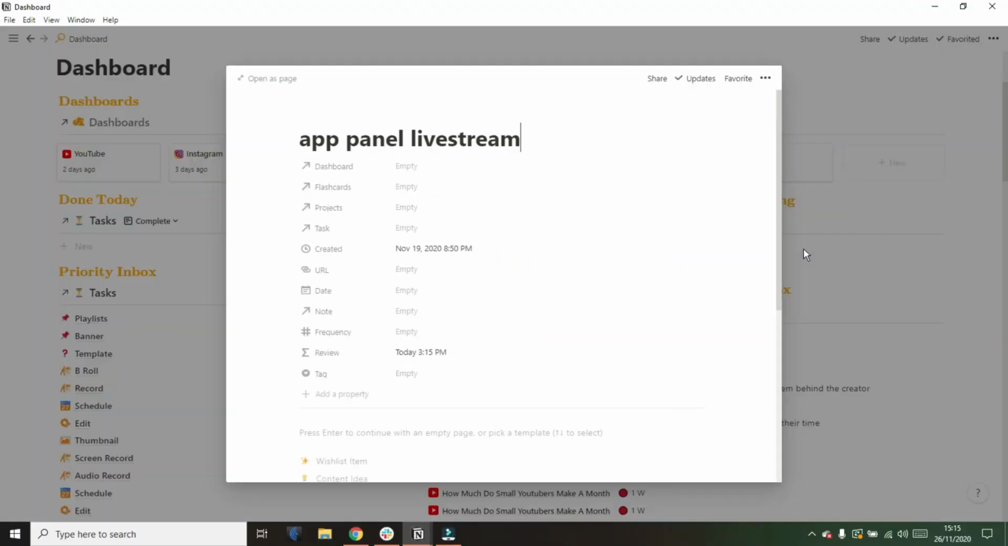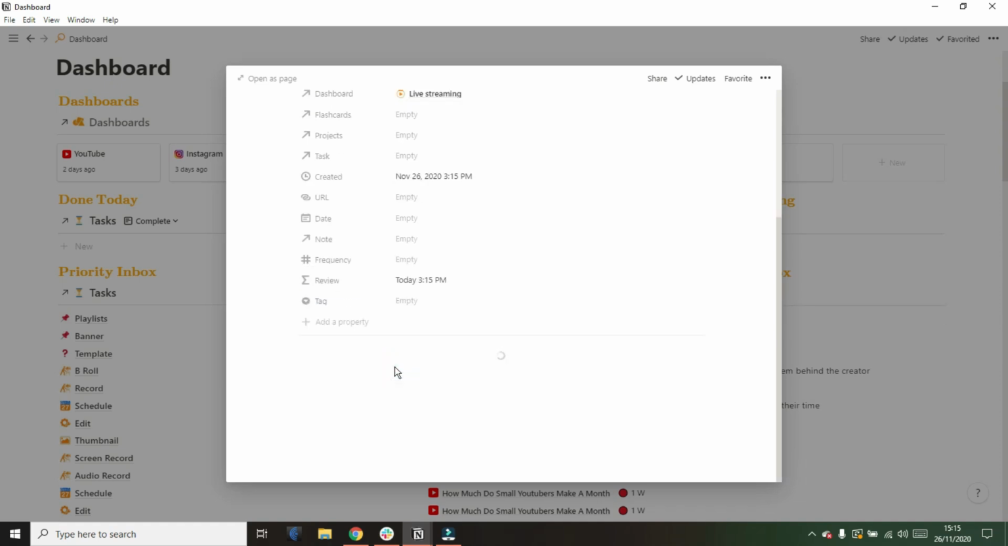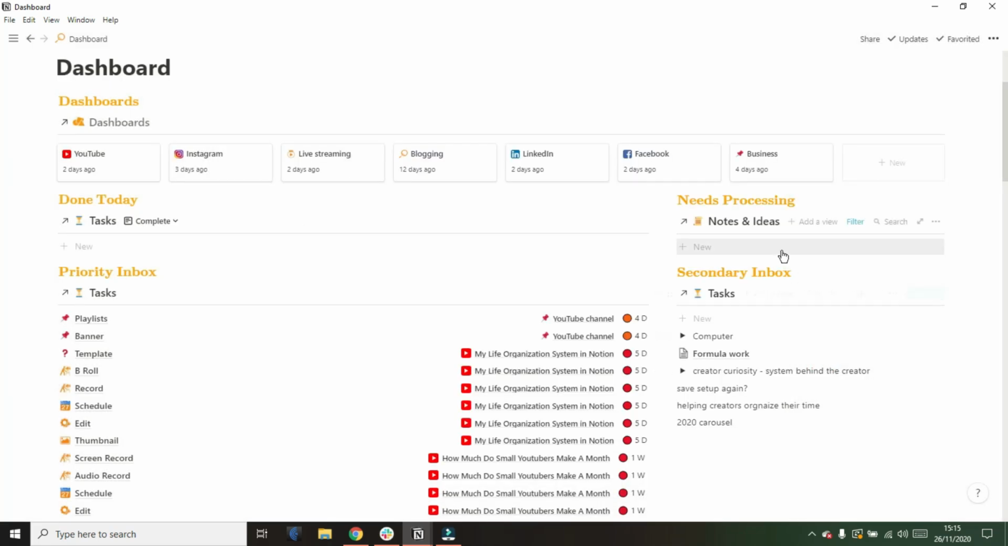I can get rid of the relation and it will show back up on my dashboard. So to give you a quick example, this is a note that I left here. App livestream panel, or app panel livestream. Basically, this is an idea for a live stream. So I can go into here, I can click live stream idea. Once I've clicked that, there's the live stream relation in the dashboard. I can click out and now it's gone, and now it's all sorted in that dashboard. So that will now appear in this dashboard up here.